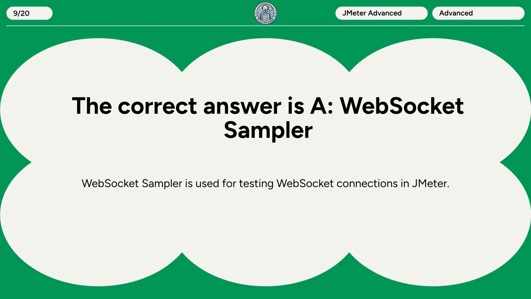The correct answer is A. WebSocket sampler. WebSocket sampler is used for testing WebSocket connections in JMeter.